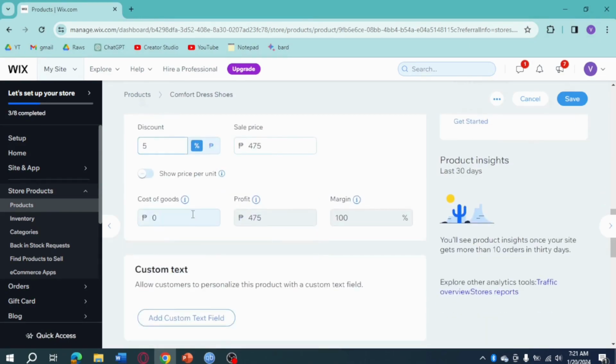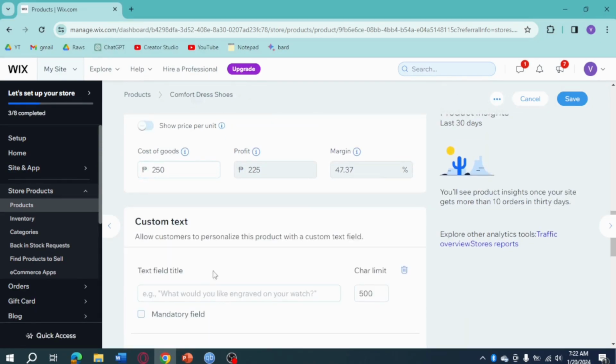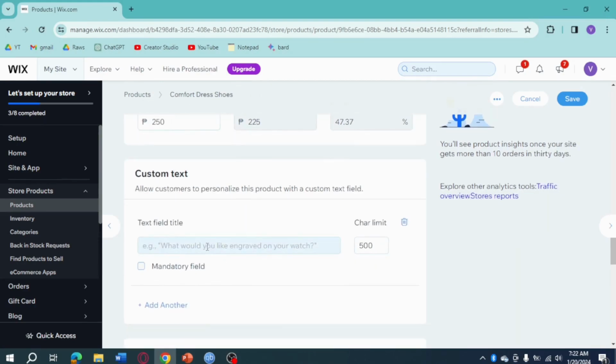Then here you can put the cost of goods. For example, it costs us around $250. In here, you can see the profit and also the margin. You can also add a custom text field right here. So we can put in something like comfort at your feet, something like that, whatever resonates with you.